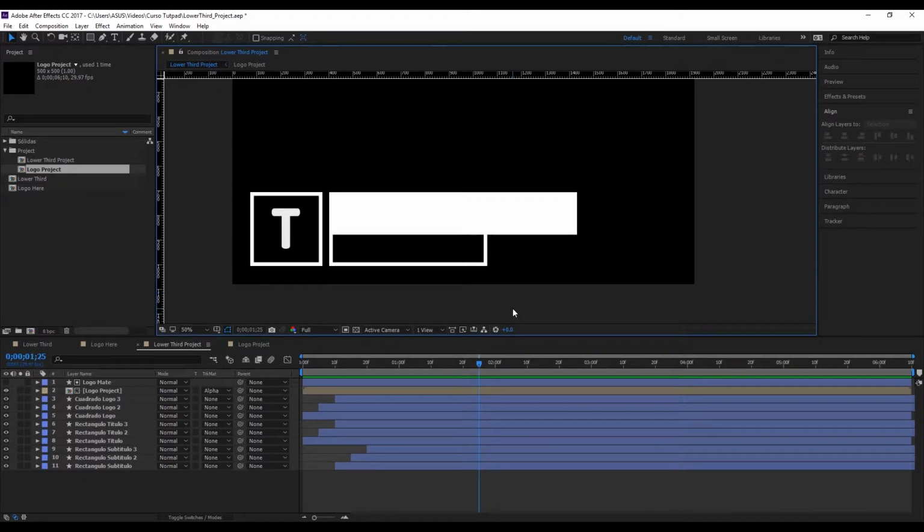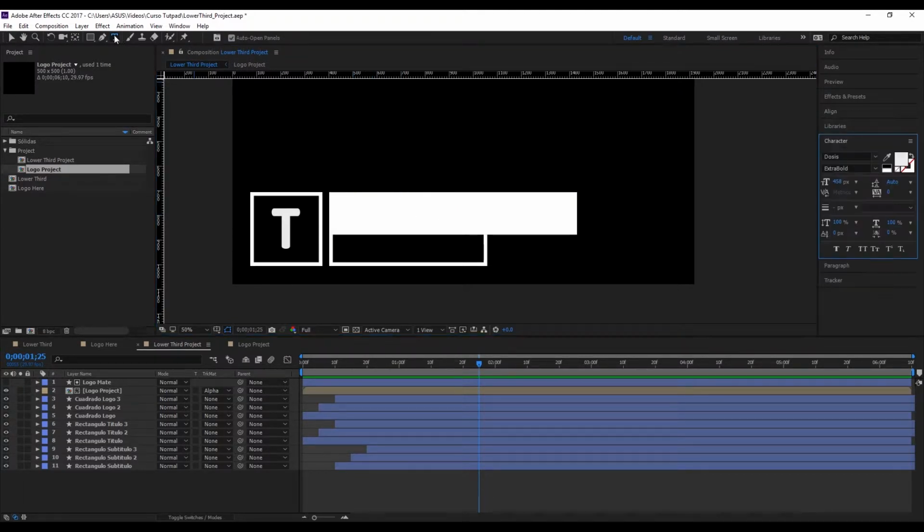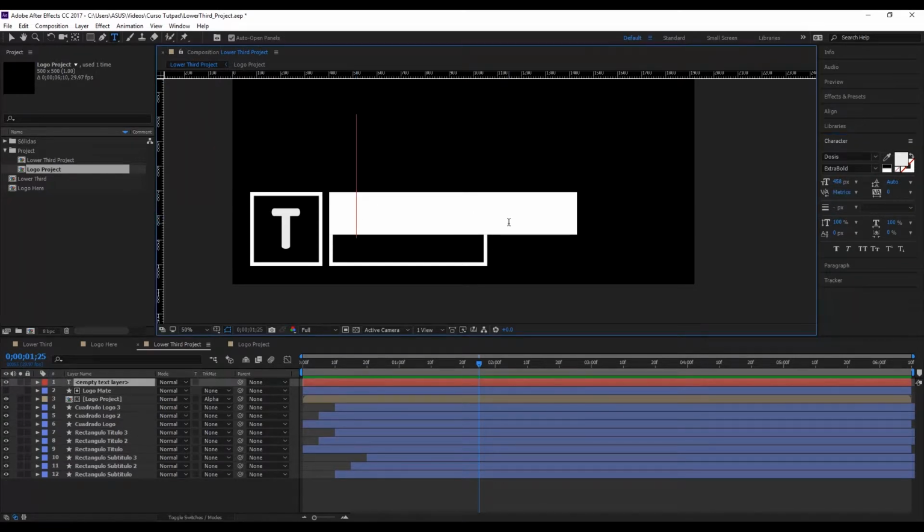In this lesson we are going to animate the top rectangle where we put the title. In my case I'm going to place my name. Select the text tool and click to write the title. Make it a little bit smaller and then I'll write my name, Miguel Reyes.